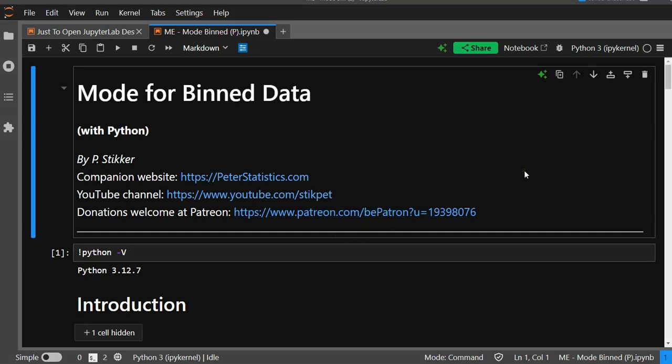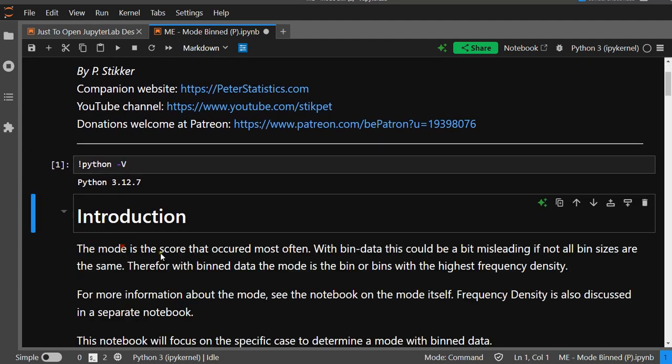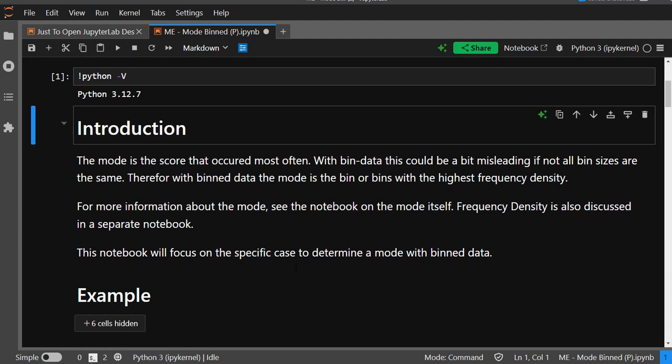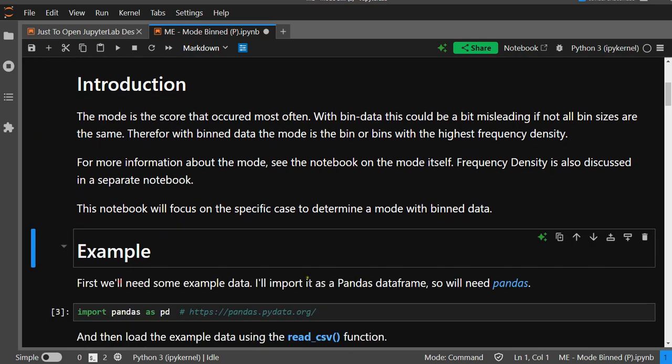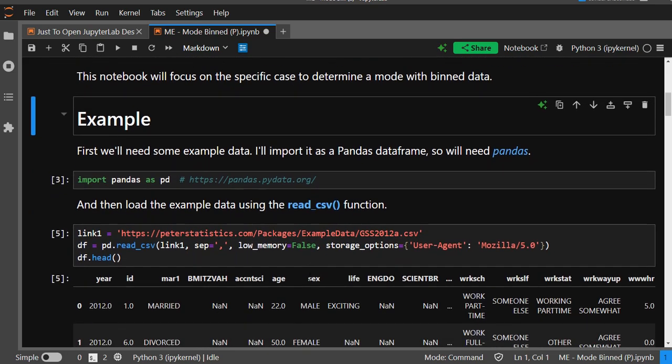Welcome. In this video I'm going to show you how you can obtain the mode for binned data using Python. I'm using JupyterLab with Python version 3.12. This video will focus on how to obtain the mode of binned data, not so much how to bin the data itself. For that I have separate videos. The example that I'll be using I've already loaded in.